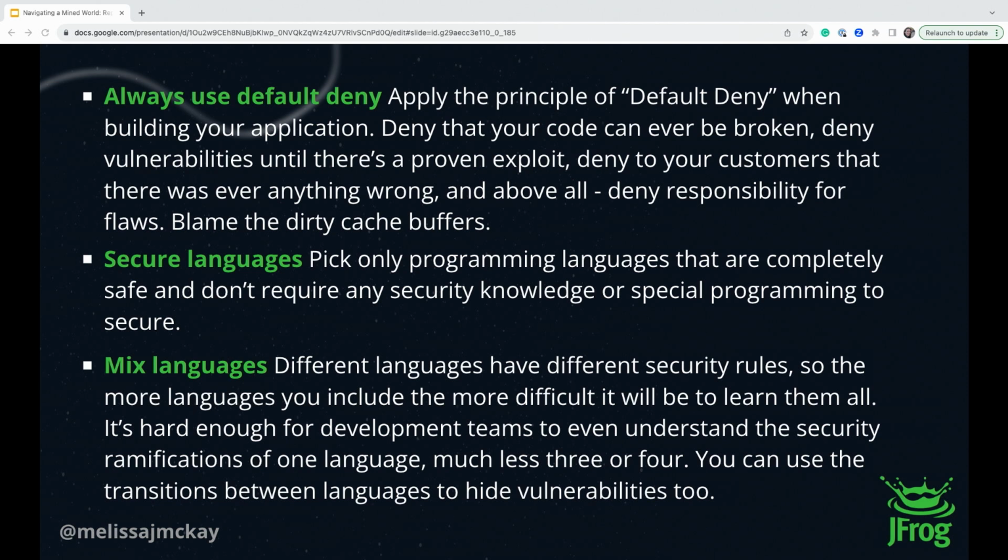Secure languages. Who all here writes in a secure language only? Yeah, you all are smart. None of us write in a secure language. There's no such thing. Mixed languages.